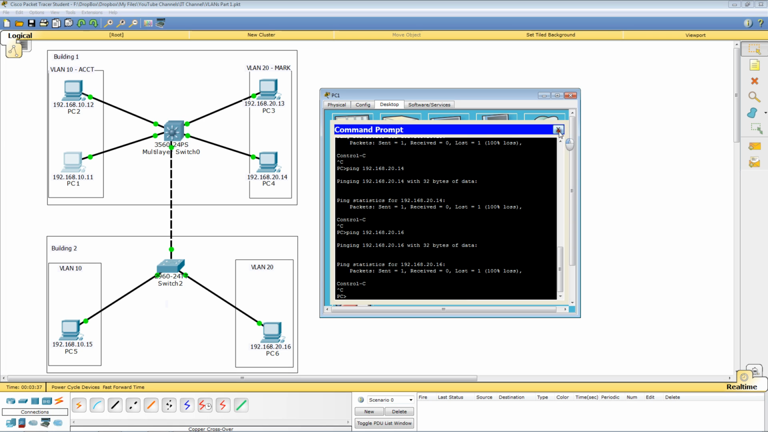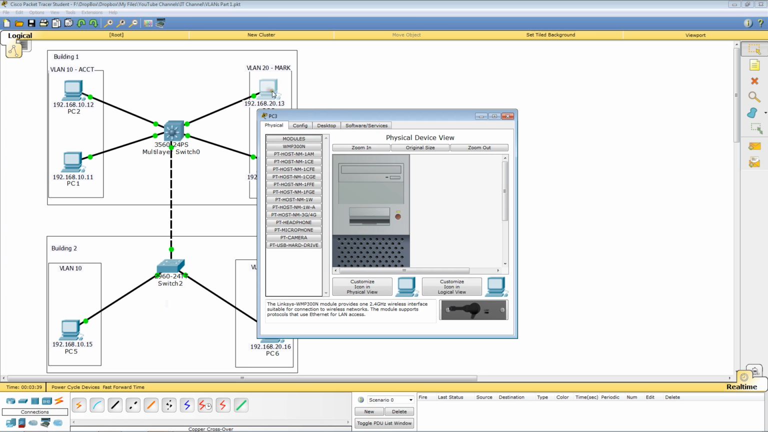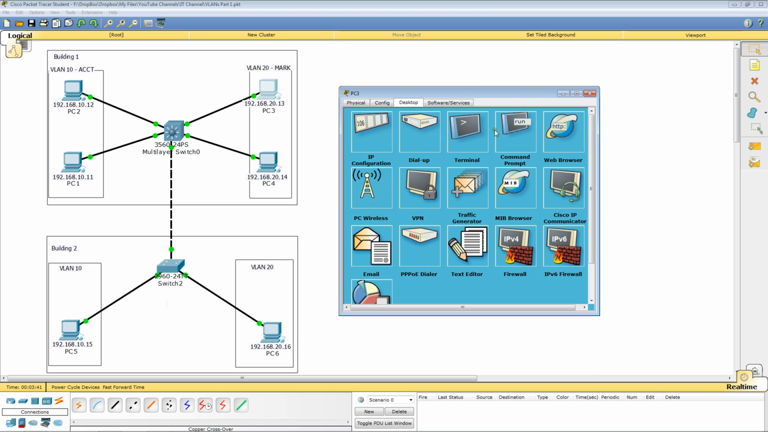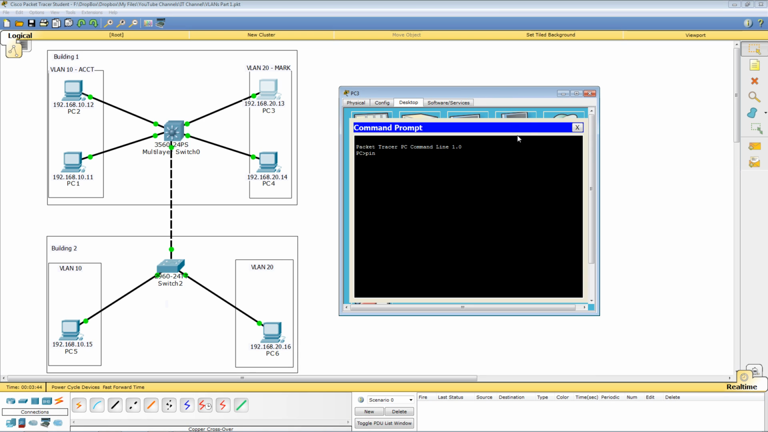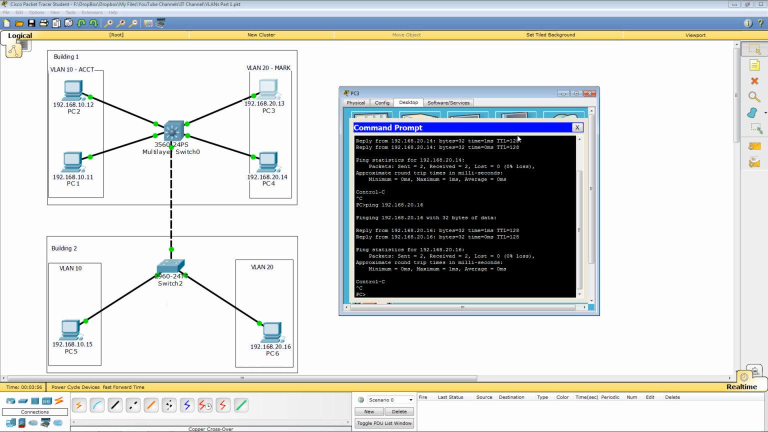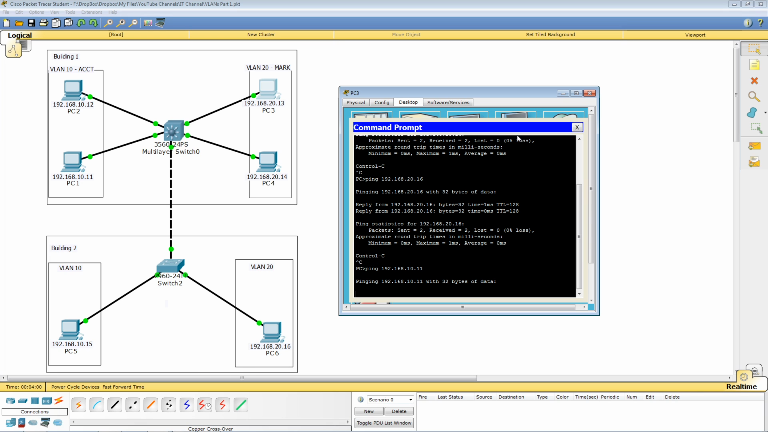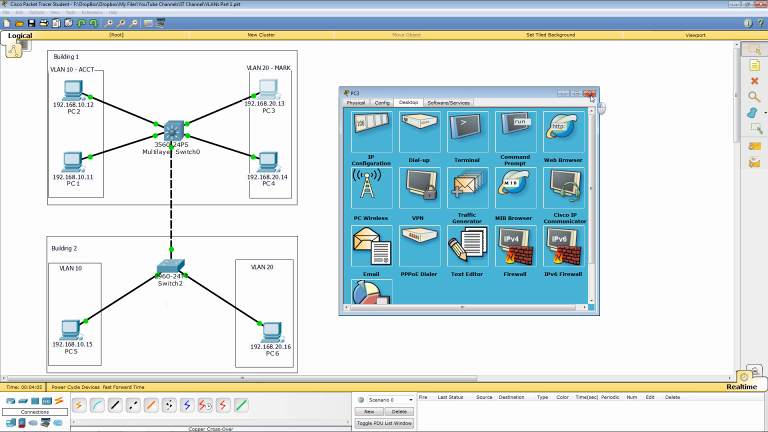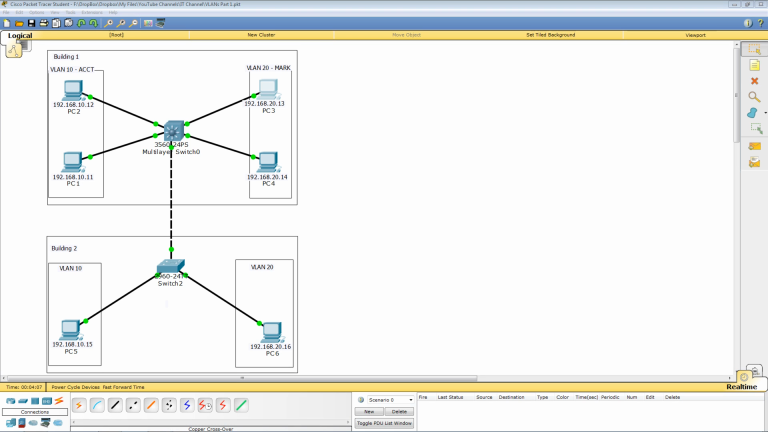And let's also verify that the PCs in VLAN 20 can all communicate with each other. So from PC3, I'm going to ping PC4, that works, and ping PC6, and that works. And just real quick, we'll verify that we can't ping anything in VLAN 10. All right, so we've done our tests.